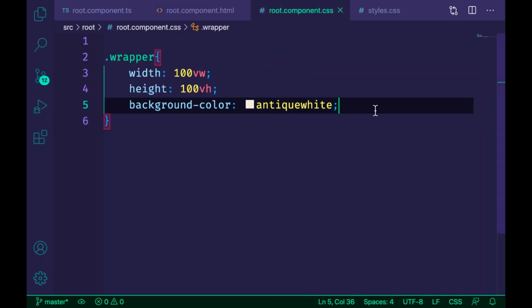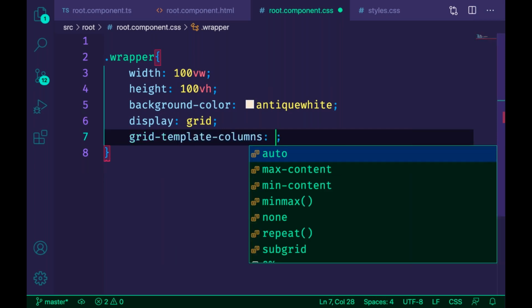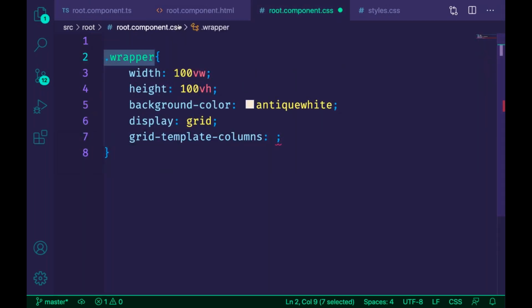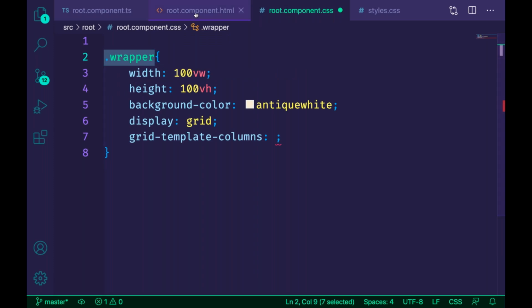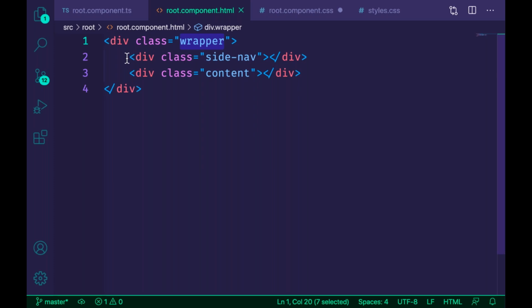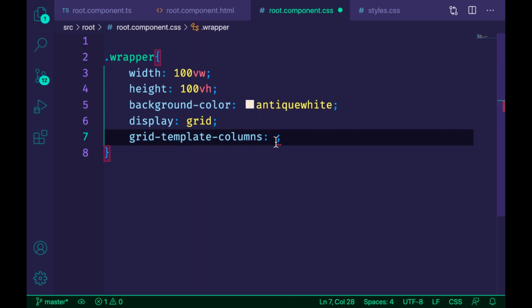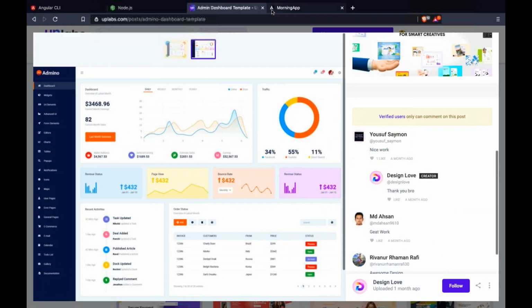Now for the wrapper, I'll make it display grid, and then grid template columns, and I will give my first one. I'm giving it to the wrapper to control its child elements, so I'm giving all the CSS properties at the wrapper. This is the wrapper class here, and at this level I'm asking it to control the layout of these two things. So grid template columns: the first column will hold 25% of the width, and whatever remains will go to the next column, that's why I used auto. The first div will have 25% width, and this one will have whatever the remaining width is.